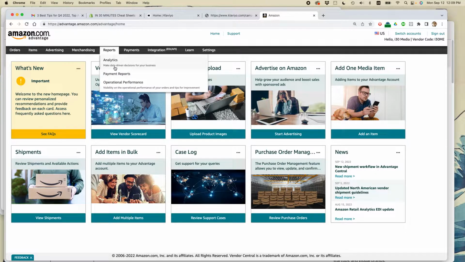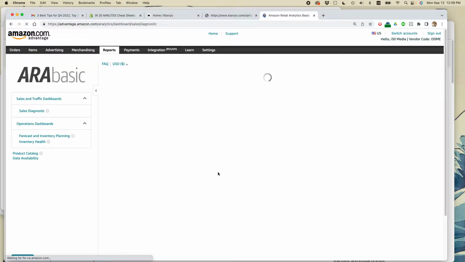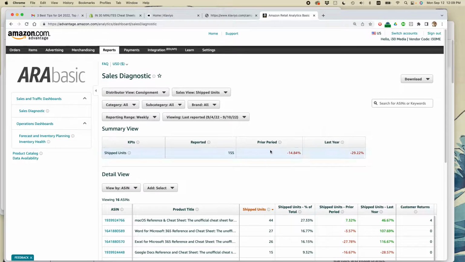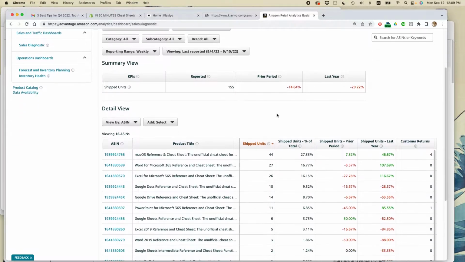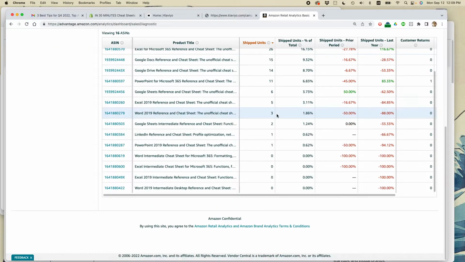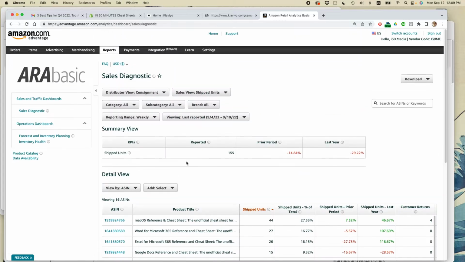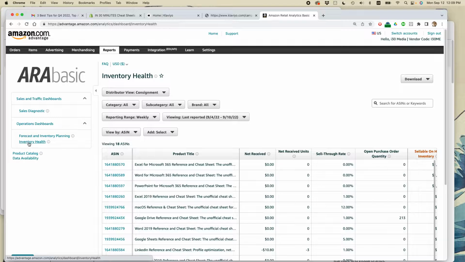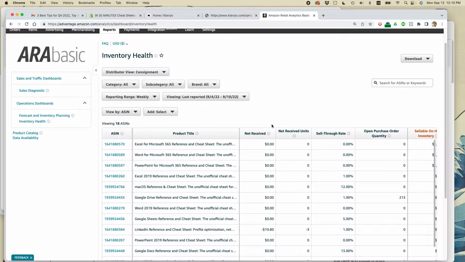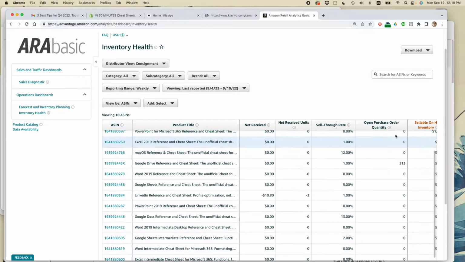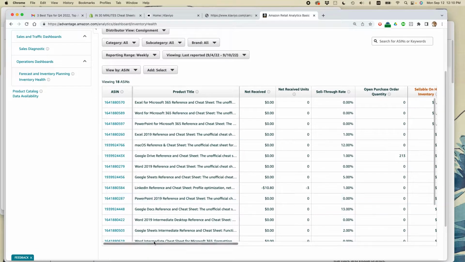If you go to Reports, Analytics, you'll come to their Analytics screen, which is frankly really hard to view in a web browser or on a mobile device. The data gets cut off, and what you want for inventory is to look at inventory health. Basically, the way that it's set up is it shows you the weekly inventory health for the last reported week by default. And as you can see, they have multiple scroll bars going on here.